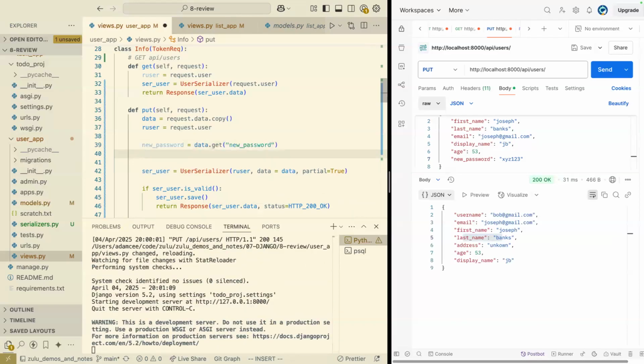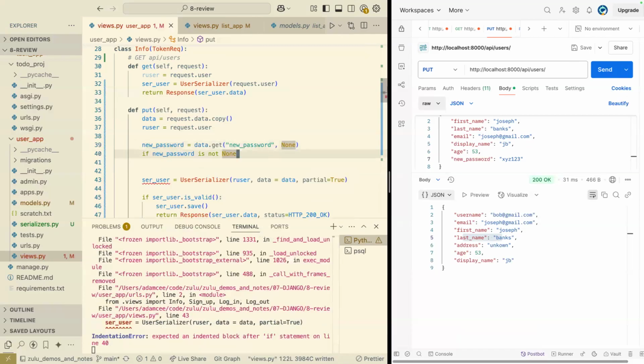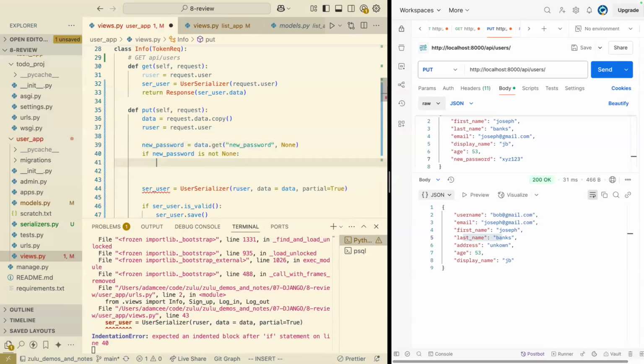And then I'm going to check if new password is not None. And I want to make sure that .get, can someone confirm that the default value here will indeed be None if there's no new password? Does that sound right? I found that when I've done something like that, I had to put None as a second argument after new password. Yeah, and there's no harm in doing this anyway. So if new password is not None, the first thing we're going to do is remove this from the data object.